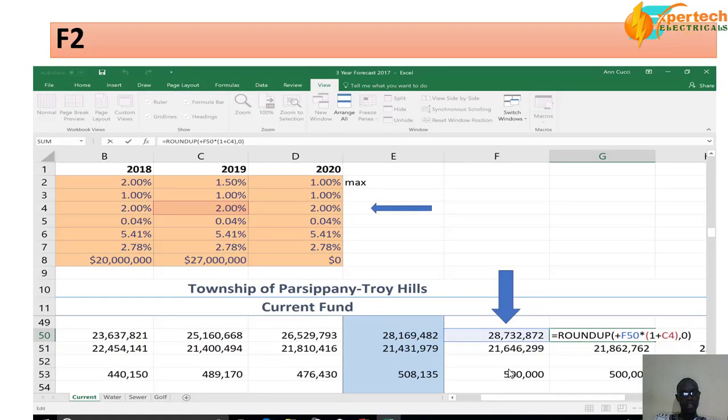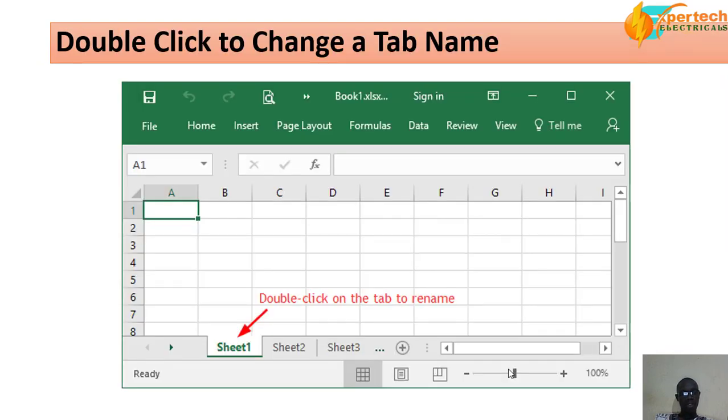So we have F2. Here in F2 we can use it for moving our data, as you can see. Then we have double clicking to change a tab name. Yes, that is in Excel, guys. If you want to change this, you just need to double click it, then it will open an editor where you can change the name of the worksheet.